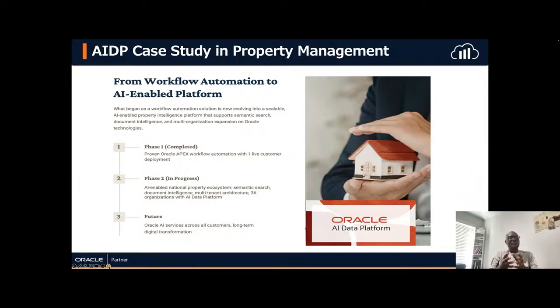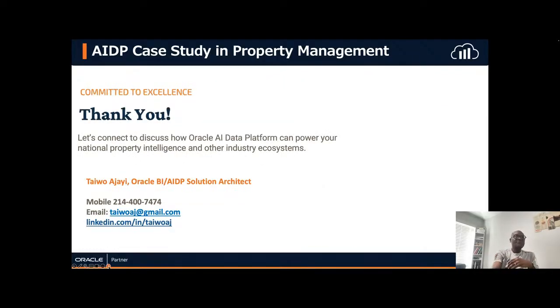Again, Phase 1, as I've mentioned, has been completed. Phase 2 is in progress, ongoing. Phase 2 is to make sure of an AI-enabled national property ecosystem with features around semantic search, document intelligence, multi-tenant architecture, and 36 organizations sitting on Oracle AI Data Platform. The future is to make sure that the Oracle AI services are deployed across our customers for long-term digital transformation.